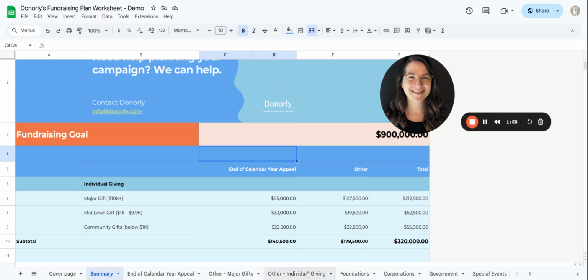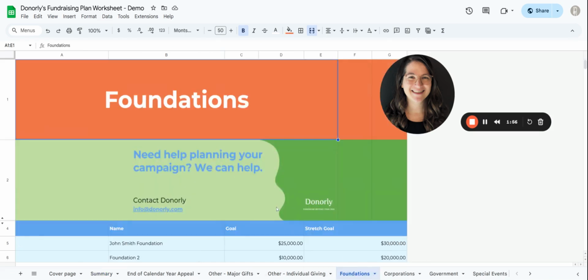Moving on to the Foundations, Corporations, and Government tabs, you'll complete a similar process to the Other Major Gifts tab, adding the specific organization name, the budgeted goal, and the stretch goal. The totals from these tabs will feed into the Summary tab under the corresponding categories.